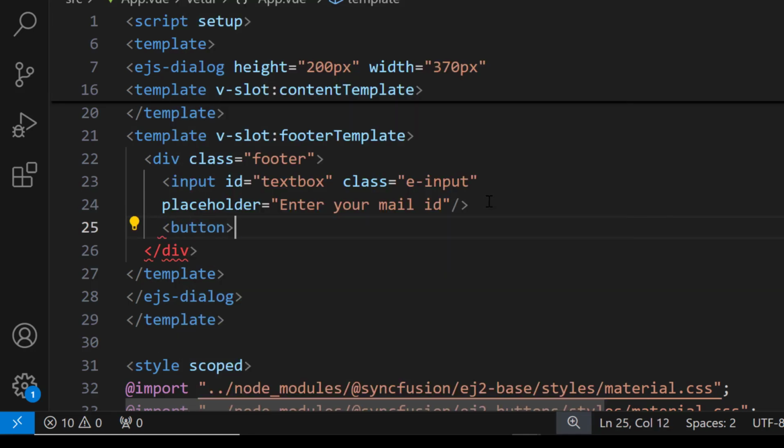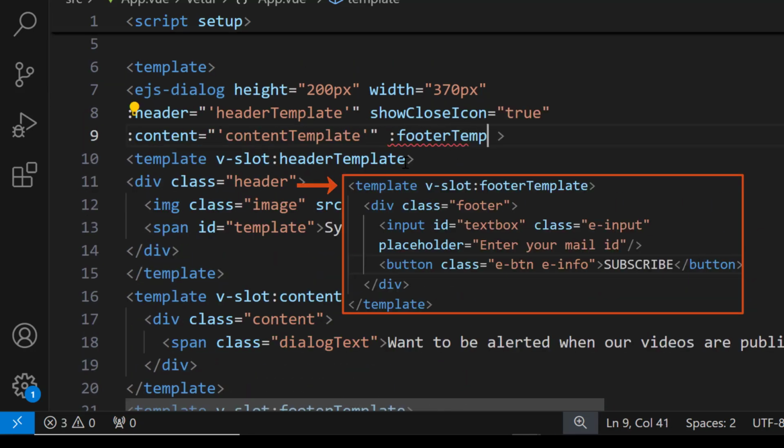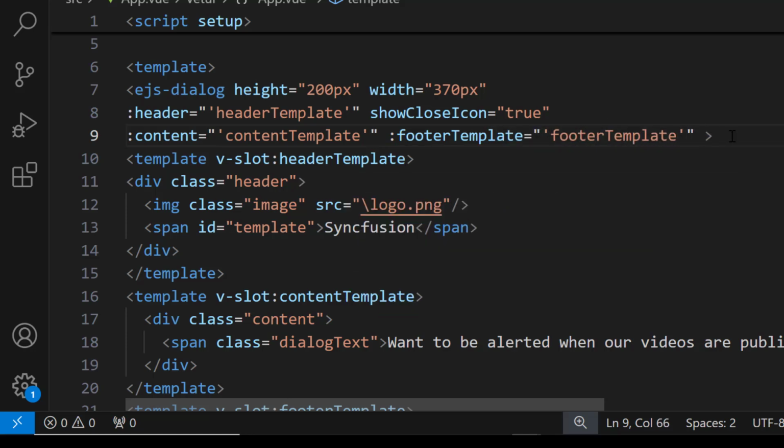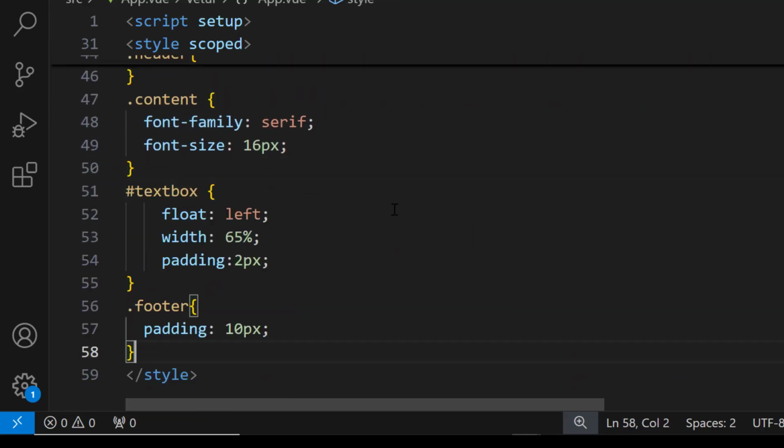Then I add a button tag with the classes e-btn and e-info. These classes will add predefined styles to the button and set the content as subscribe. I assign this template to the footer template property of the EJS dialog tag. I then define the float, width, and padding CSS styles for the ID textbox and footer class inside the style tag.